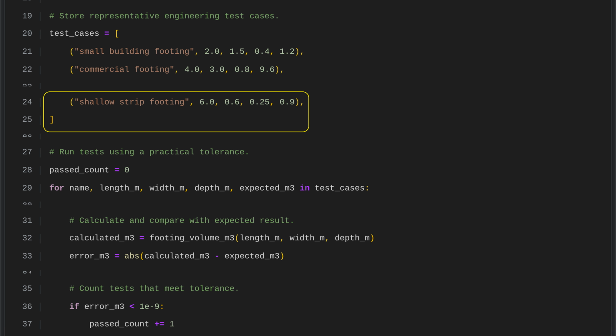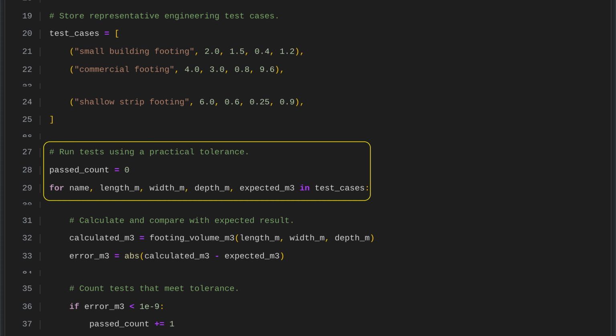It stores a descriptive name, the footing's length, width, and depth in meters, and the expected volume in cubic meters. These values are used to confirm that the volume calculation function returns the correct result. The process begins by setting a pass counter to 0, then looping through each test case. For each one, the needed values are unpacked, including the case name, dimensions, and expected volume. This lets each calculated volume be checked against its expected result.